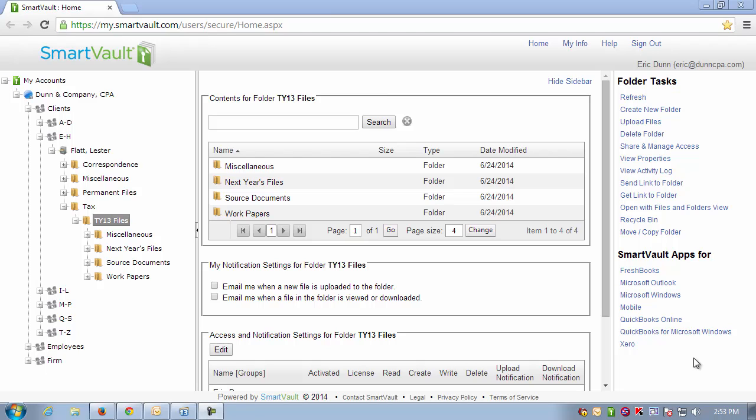This tutorial will show you how to print to SmartVault right from within Lacerte Tax, and if you're a ProSeries user, it works pretty much the same inside ProSeries. So here's a client, Lester Flat.